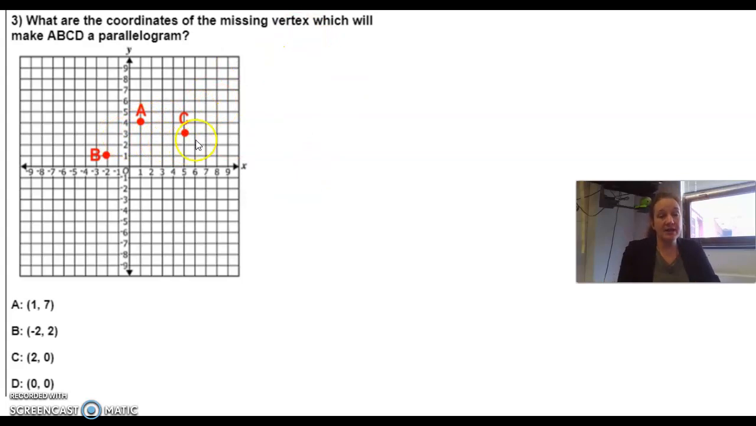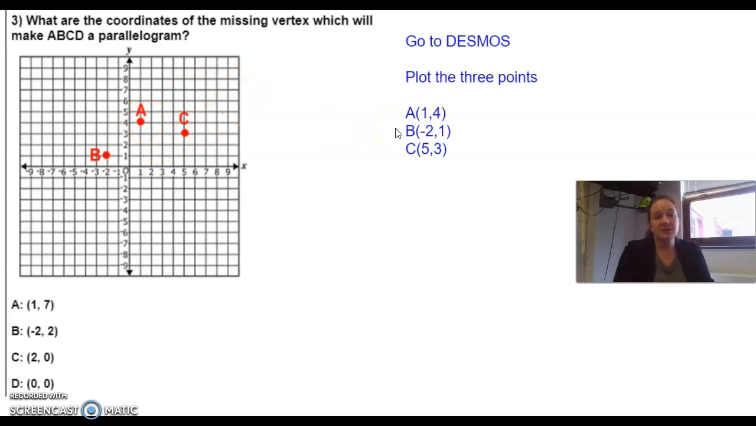So we're going to plot A, plot B, and plot C, which means you actually have to look at this graph and tell me what is A, right? So A is 1, 4, B is -2, 1, and C is 5, 3. Look, my X value is 1, my Y value is 4. My X value is -2, my Y value is 1 for B. For C, my X value is at 5, and my Y value is at 3.